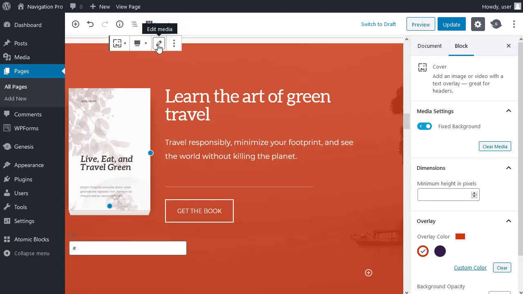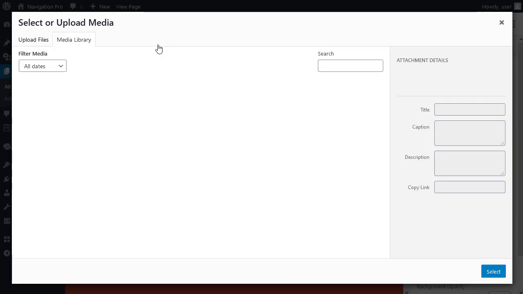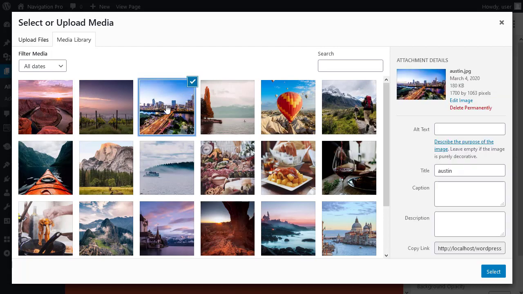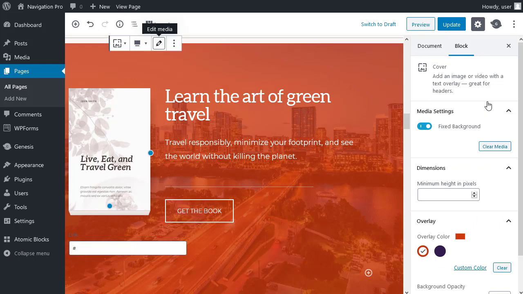Click the Edit Media icon. It looks like a pencil. This opens the media library where you can replace the background image. The original background image for the book row is 1700 pixels by 1133 pixels.